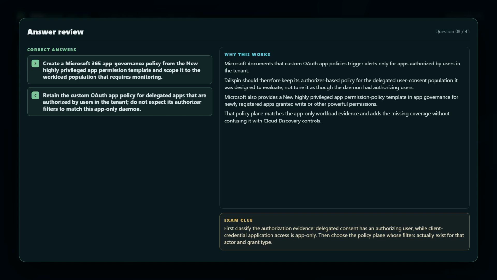Microsoft documents that custom OAuth app policies trigger alerts only for apps authorized by users in the tenant. Tailspin should therefore keep its authorizer-based policy for the delegated user consent population it was designed to evaluate, not tune it as though the daemon had authorizing users.